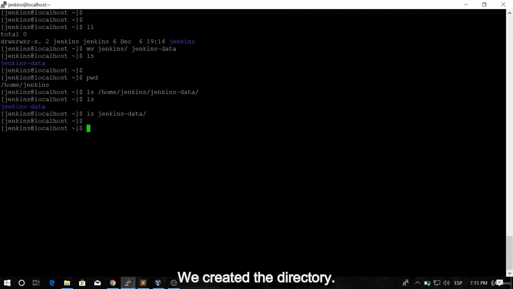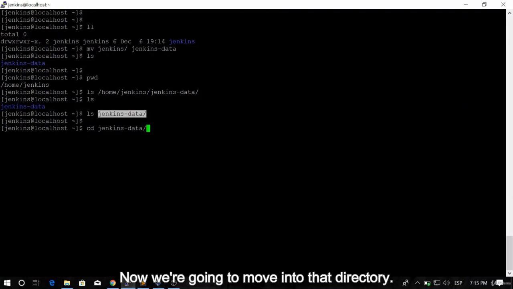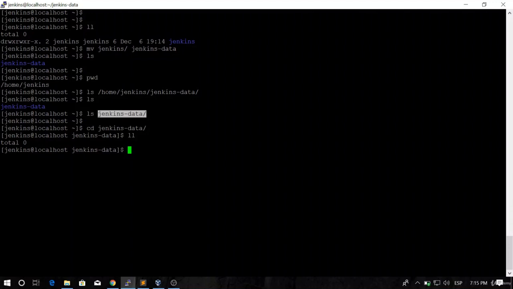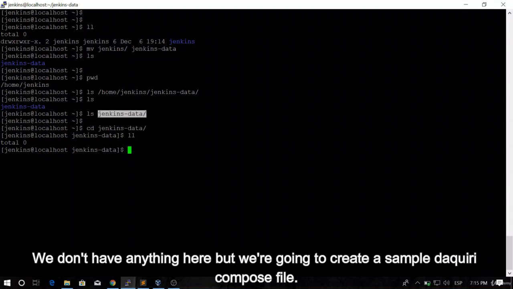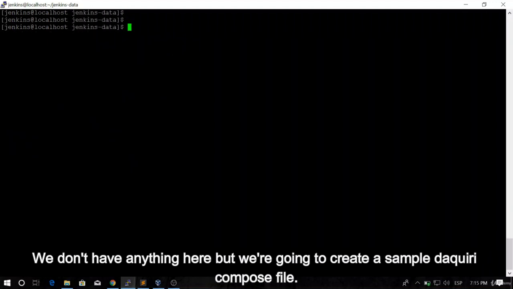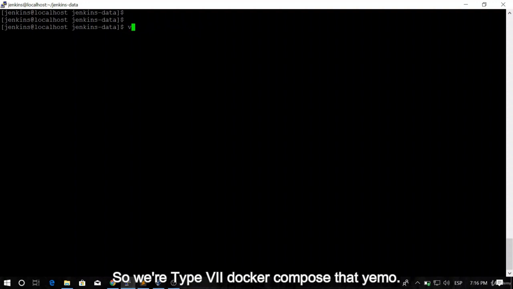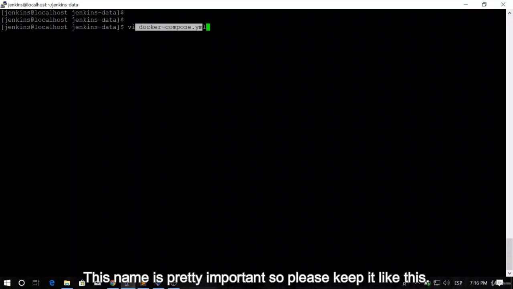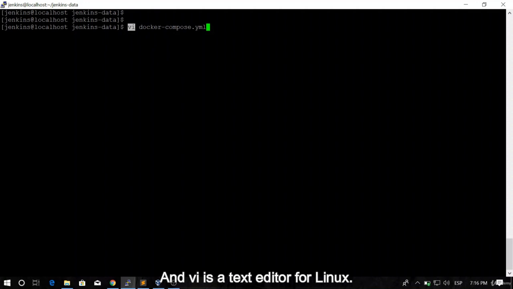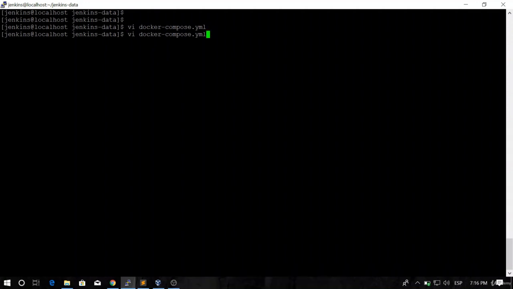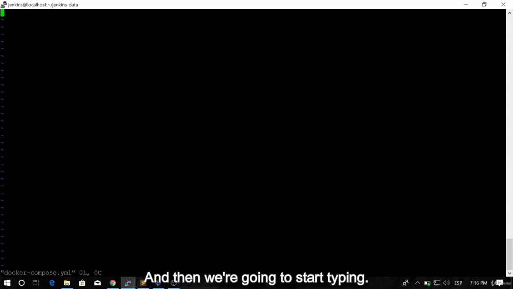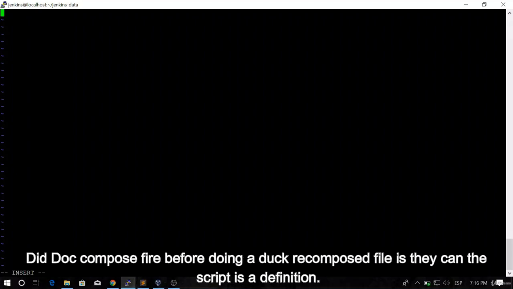Okay, we created the directory. Now we're going to move into that directory. We don't have anything here, but we're going to create a sample Docker compose file. So we type vi docker-compose.yaml. This name is pretty important, so please keep it like this. And vi is a text editor for Linux. So we're going to hit enter, and then we're going to start typing the Docker compose file.